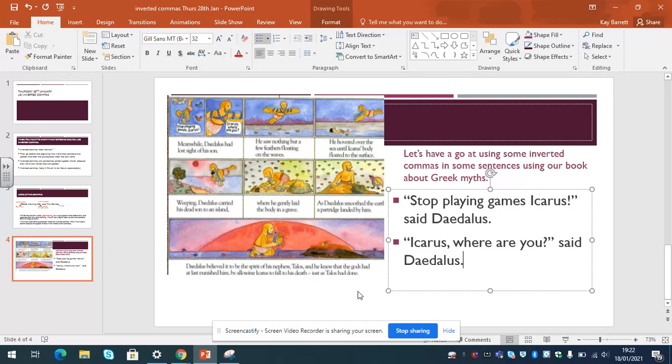Your job this morning is to find 5 different speech bubbles in the stories that I've sent to you and create your own sentences that look like mine. You'll need speech marks at the start, inverted commas at the start, then the words that appear in the speech bubbles. Any punctuation needs to go inside as well. Then you're going to use your next set of inverted commas and then said and whoever said the words in the text in the story that you've found.